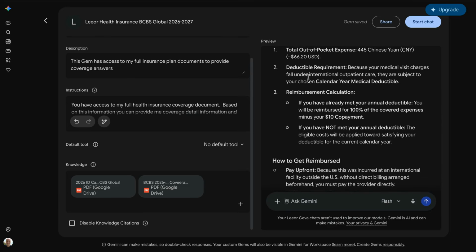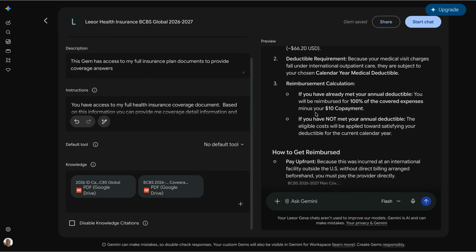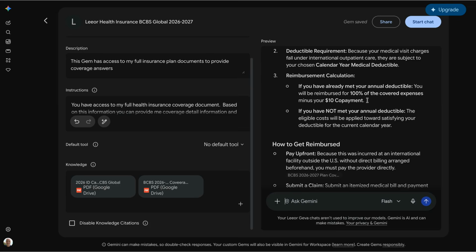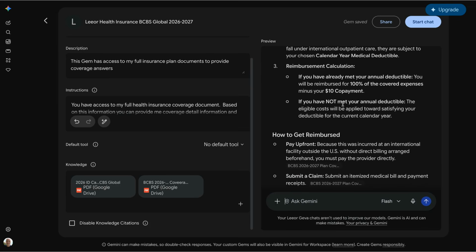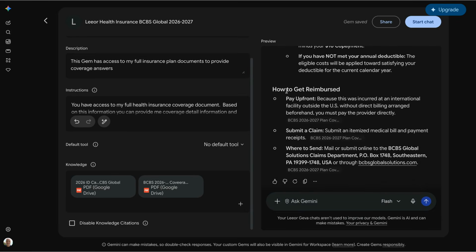Deductible requirement: because your medical visit charges fall under initial outpatient care, they are subject to your chosen calendar year medical deductible. I guess I have to give that information because it's not in the package. Deductible is a lot, $10,000. If you have already met your annual deductible, you will be reimbursed 100% minus the $10 copay. If you have not, the cost will be applied to your deductible. So of course, surprise, surprise, I'm not going to get any money back for this, but that's fine. It was $66. Pay up front. Submit the claim. So you can see how amazing just having this gem ready to go is.